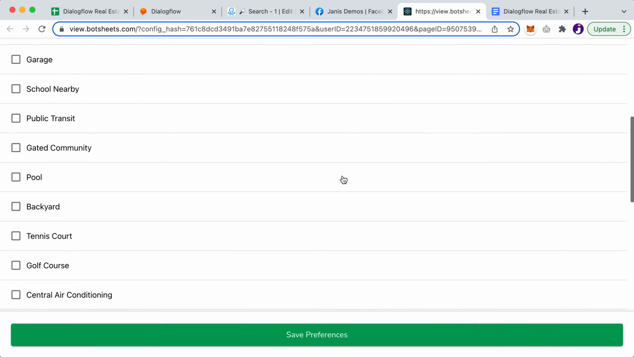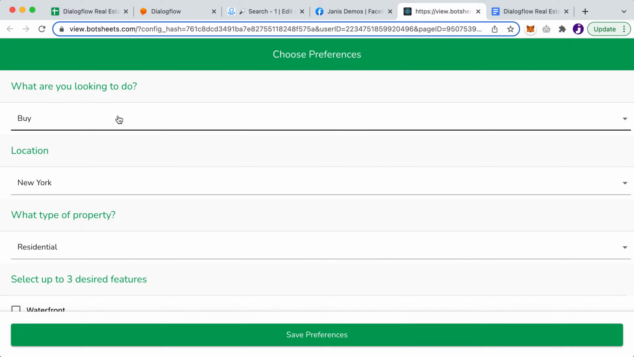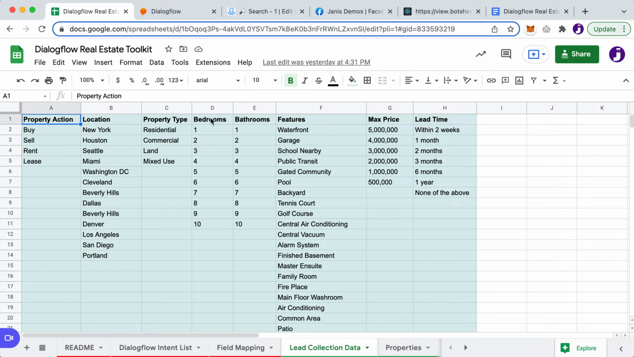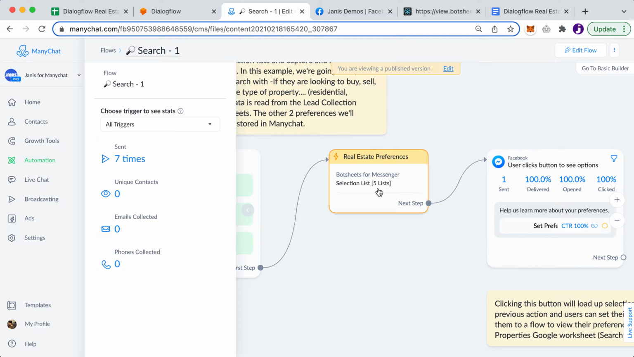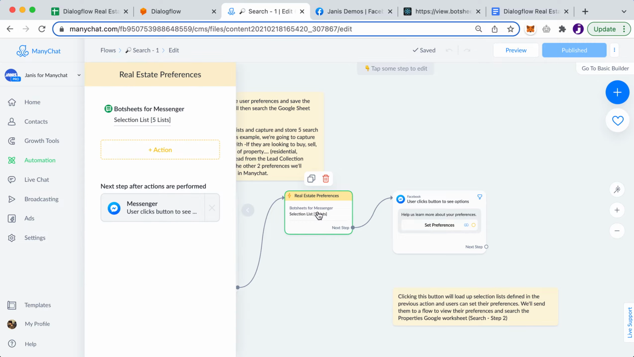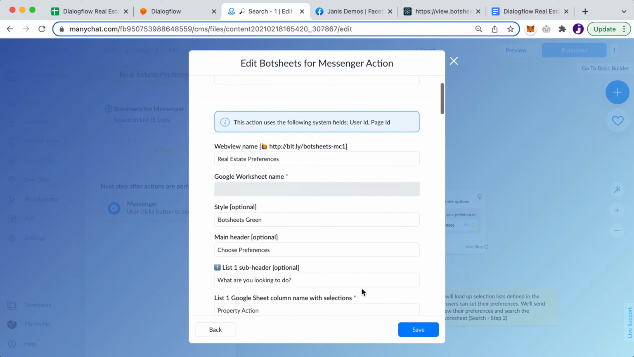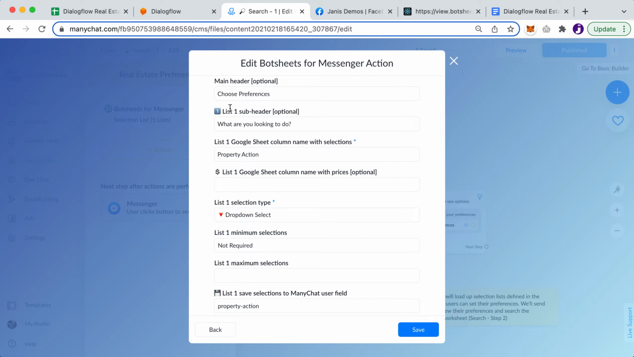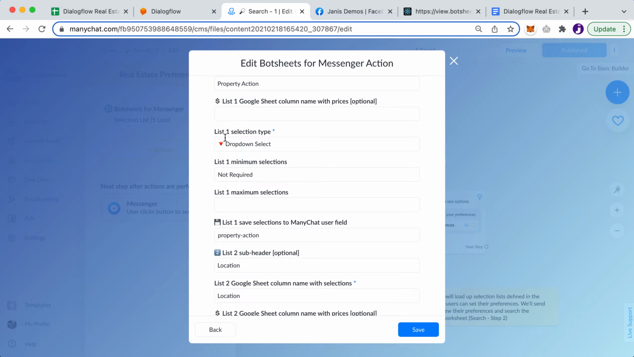And so all of this data that we're displaying here is stored in these lists here. We just create all the data that we want. We use Google Sheets as a database. We use ManyChat, and we use this here to define what those lists are going to look like. So you can see here it says, what are you looking to do? And this is the type. So all of this is templated for you.